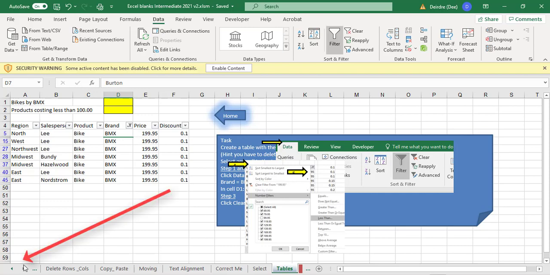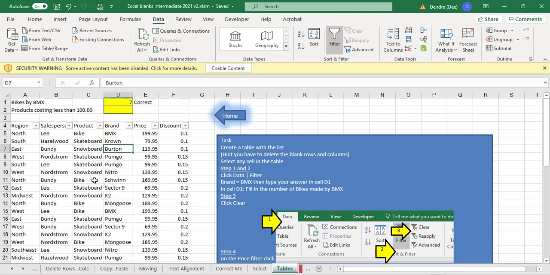Now down the bottom, you can see 7 of 45 records found. So in here, I'm just going to type in the number 7 and press enter, and it'll tell you whether you're correct or not. So over here on the Data tab, I'm going to clear that. And so I'm back to seeing everything again.